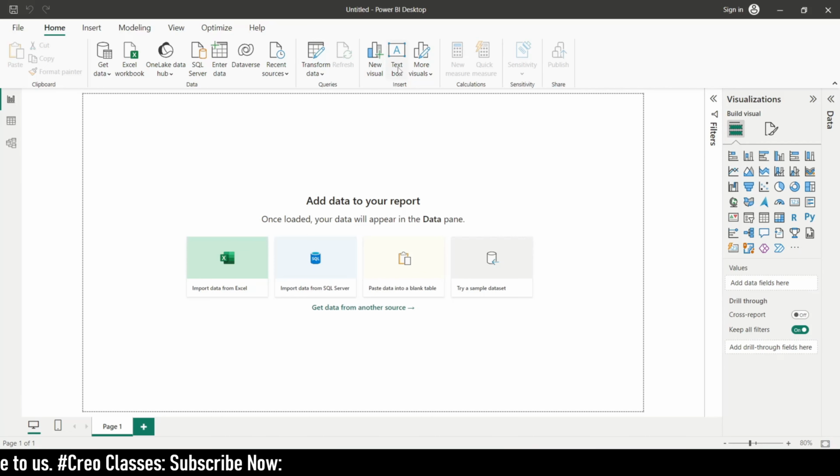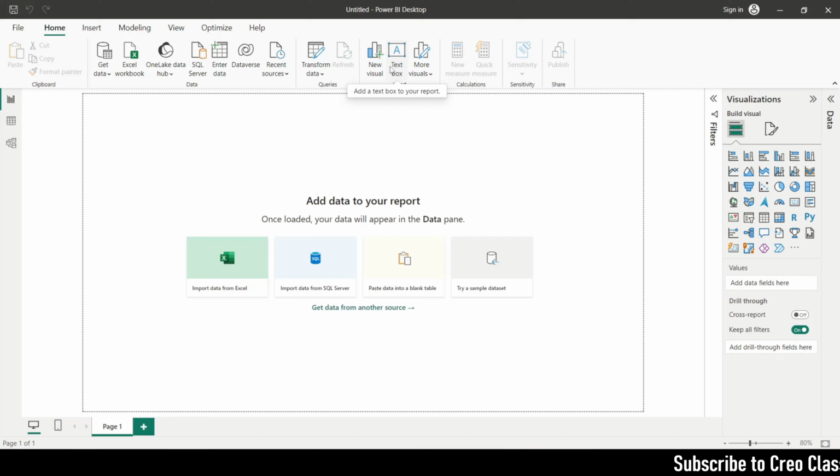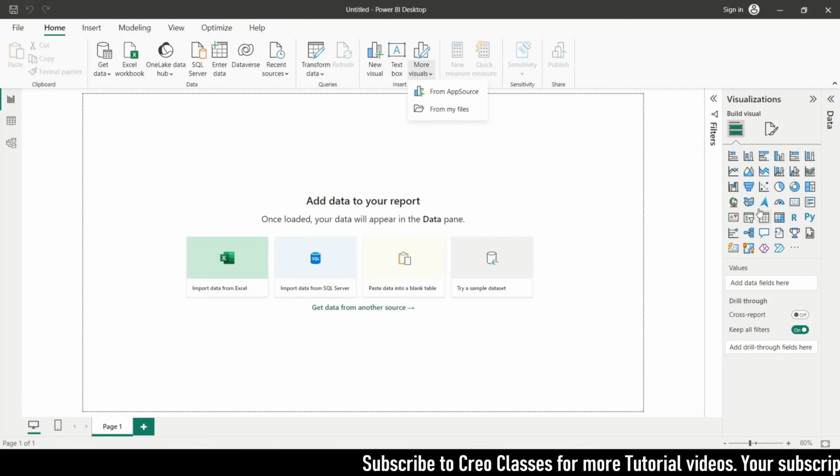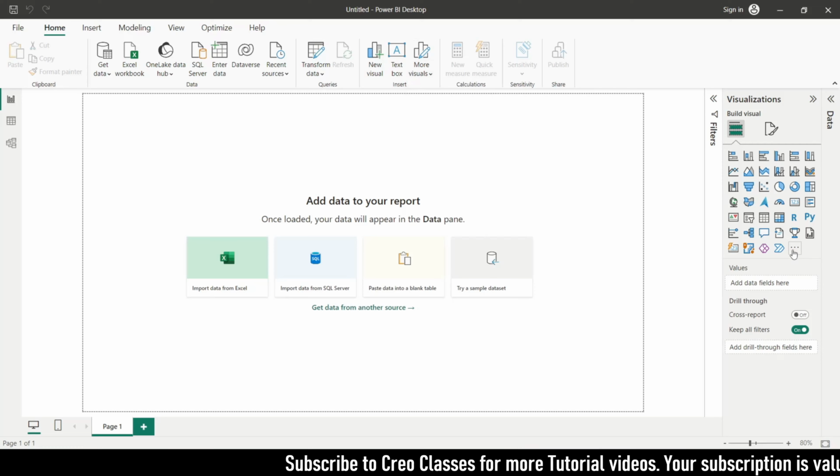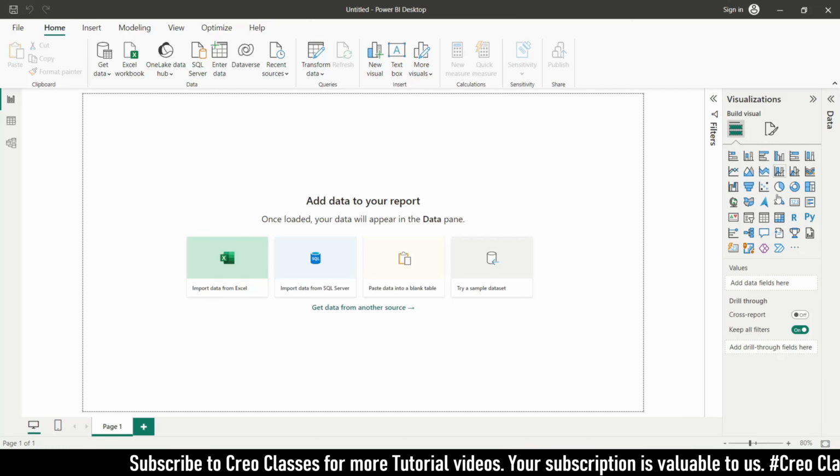Then the normal Text box. Like we use text boxes in PowerPoint and Excel, it is the basic text box tool we have used in normal Microsoft tools, and it serves the same purpose here. And you can see More visuals here. If you need more visuals, you can click here and import them. Let's see this a bit later.